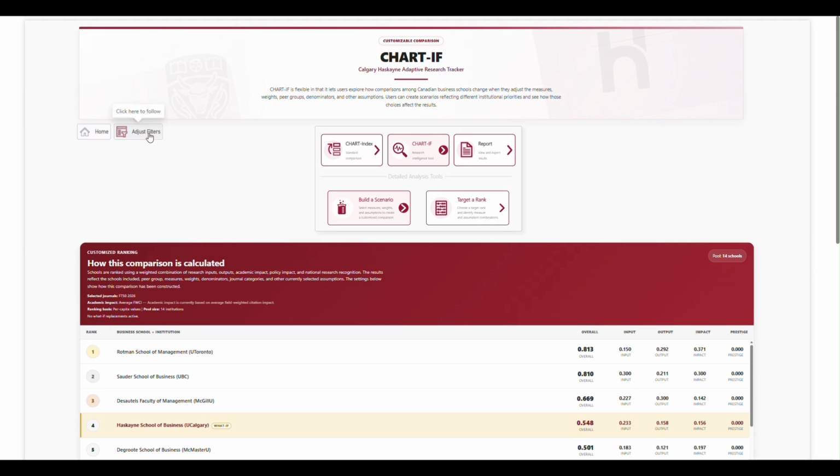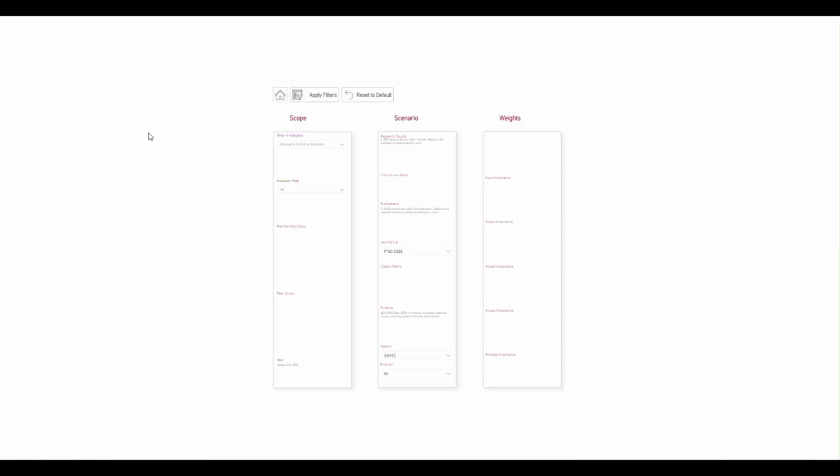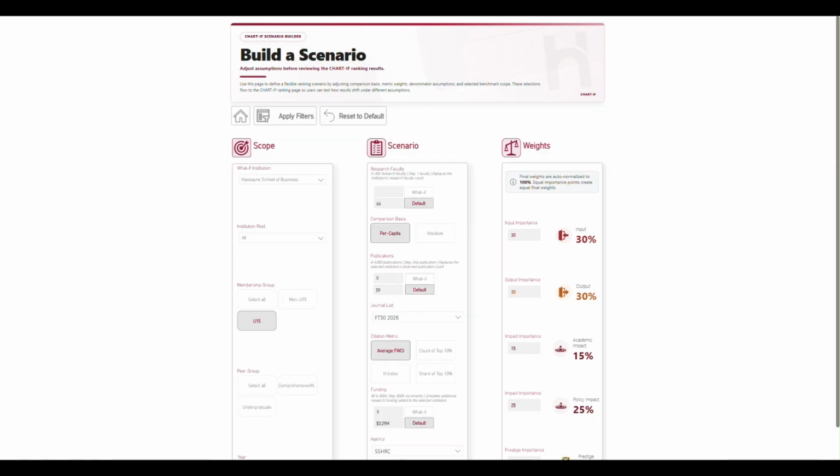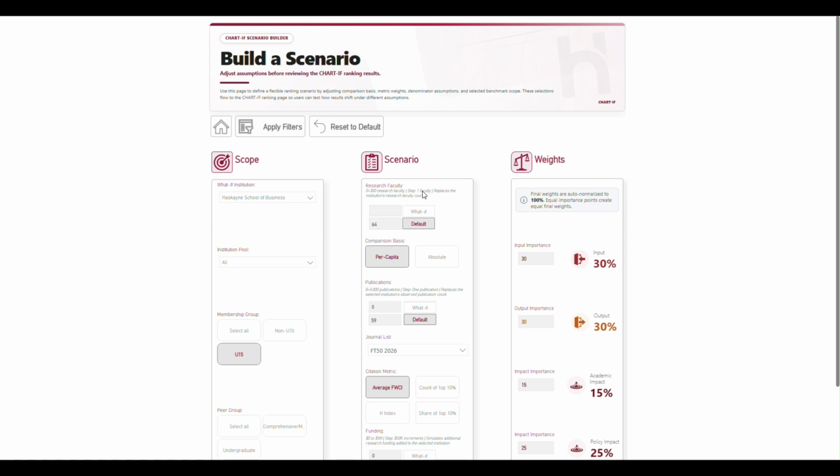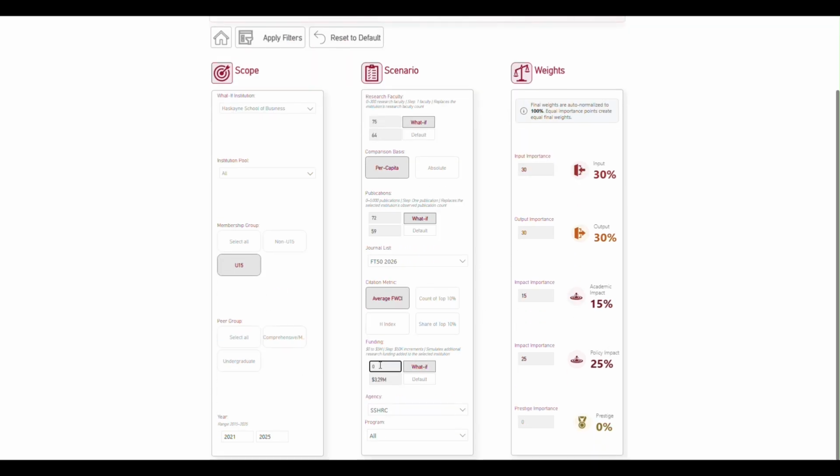One thing I didn't show you is if we go back into Adjust Filters, an additional feature of this planning is the ability to actually adjust your own data. So if you were imagining your school of interest and wanted to gameplay a different scenario and say, what if my school had now 75 faculty members? And what if those 75 faculty members now publish 72 journal articles? And what if that additional increase to my faculty results in $6 million of funding? Then how do we rank?